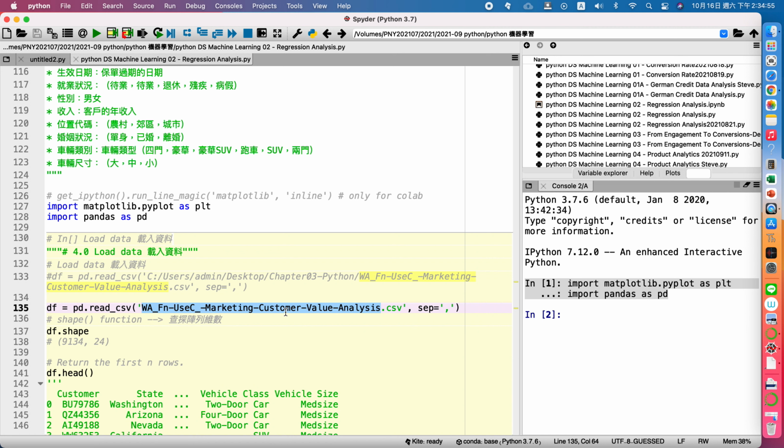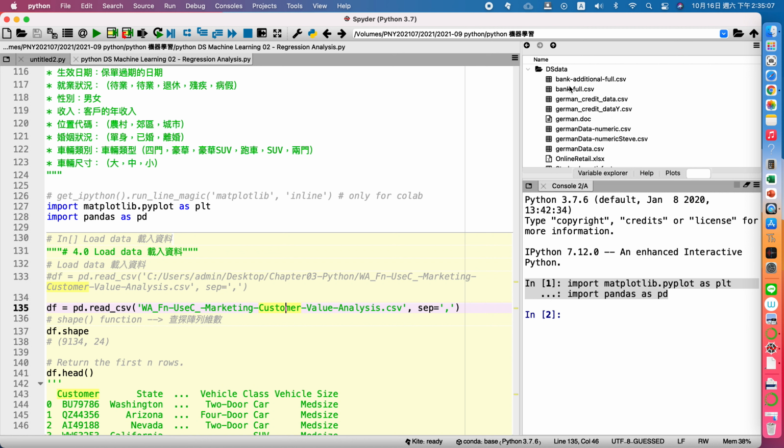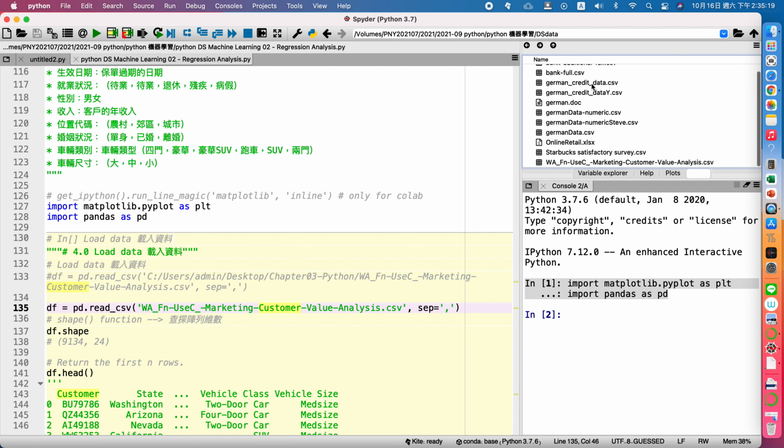Since my dataset is different from my source code, I saved the dataset in DS data. So I changed my working directory to DS data. And my dataset is here.